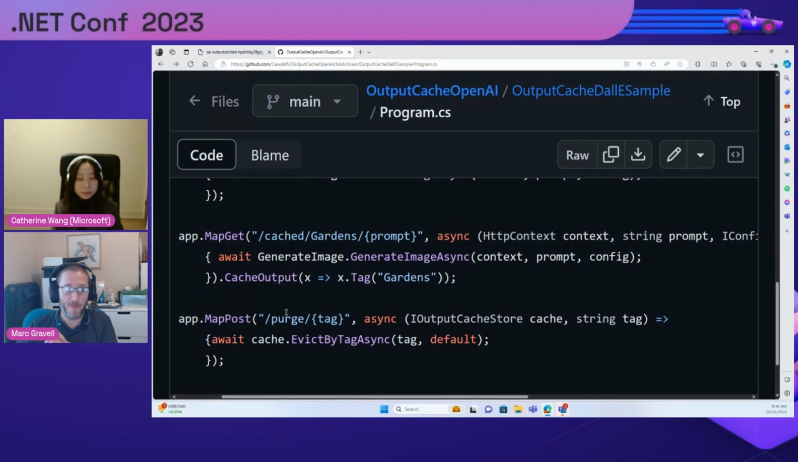If you think of an eShop, it could be the product category or whether an item is on sale, all of those things. You can store 0, 1, or many tags against that. And then at any point, you can call evict by tag async, passing in the tag that you want to burn, and any requests that have been cached using that tag will be thrown away.